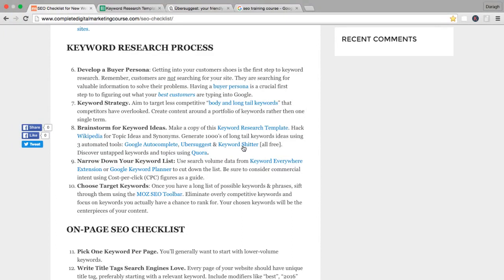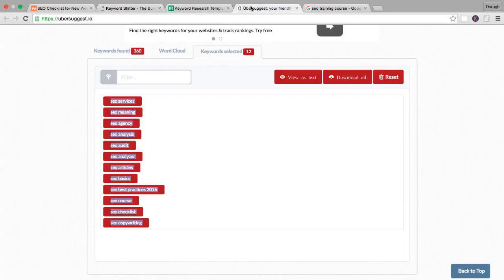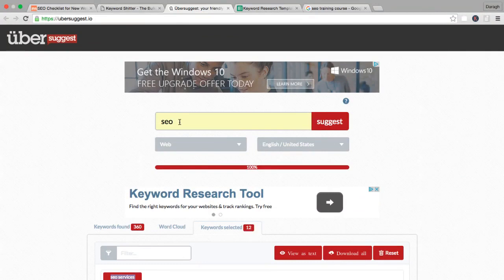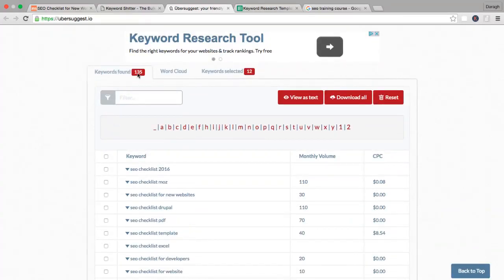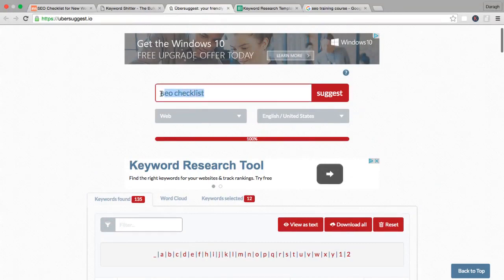It's called Keyword Shitter. It's got a pretty unusual name, but it's actually a pretty cool tool. It's very similar to Ubersuggest, but it actually has a longer list of keywords. So for example, if I put in something like SEO checklist, which is quite a specific term, I can see here in Ubersuggest that it's going to give me some suggestions, but maybe not as much as what this other tool can do. So let's see how many it pulls up here. So I can see that I've got 135 keywords, which is fantastic.